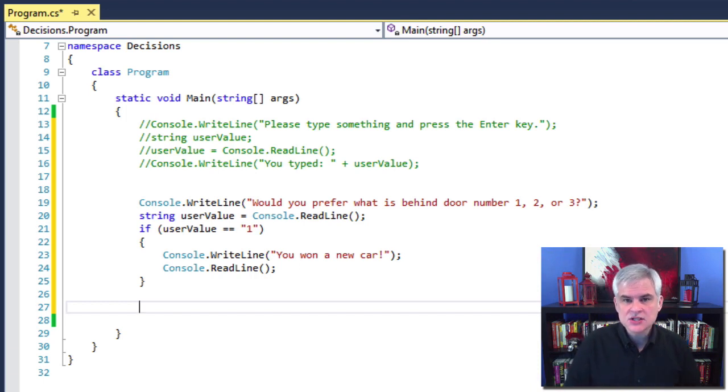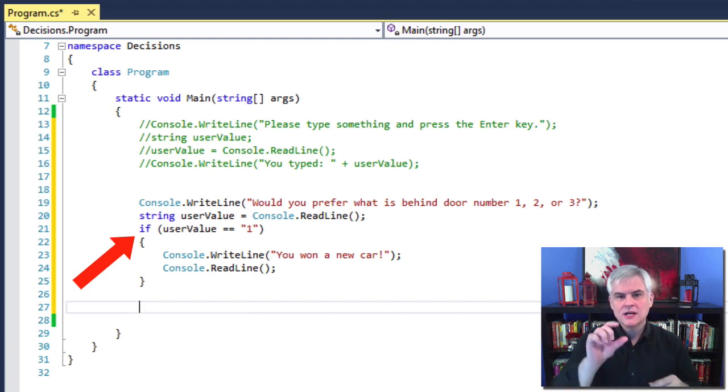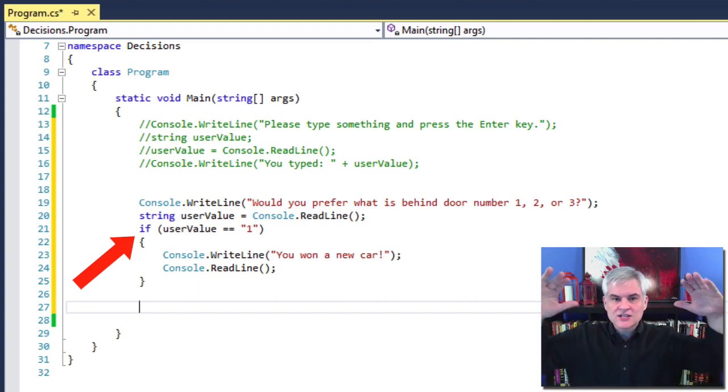It's called the decision statement because based on the conditions that we set up, we decide whether to execute the block of code immediately following that if statement or not. So in line number 21, you can see if userValue equals the number 1. So that's the condition that will be evaluated. The condition is surrounded with an opening and closing parentheses.